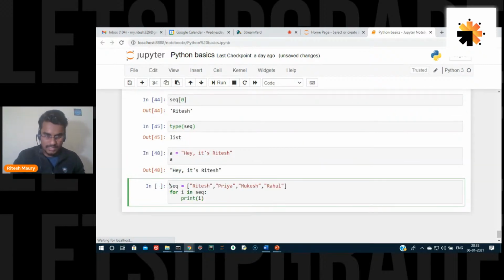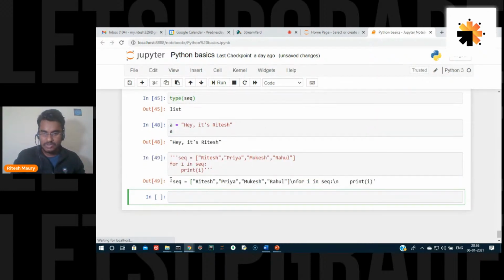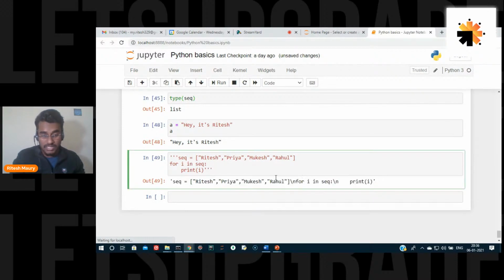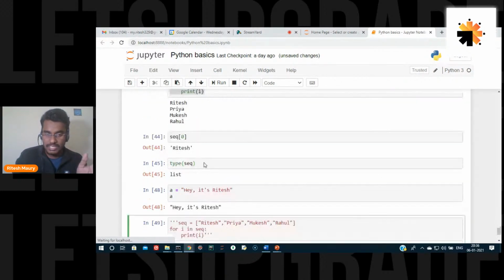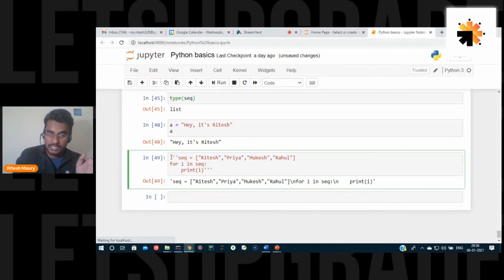If I put it as a comment, the multi-line comment starts with one, two, three quotes, and where I want to end, one, two, three. Run this file, you didn't get anything. It's a string, right? It's shell mode, that's why it's printing everything. But it's a comment. It's not showing Ritesh, Priya, Rahul this way. It's not showing the result. It's totally a comment. But why is it showing here directly? Because it is also considered a string.